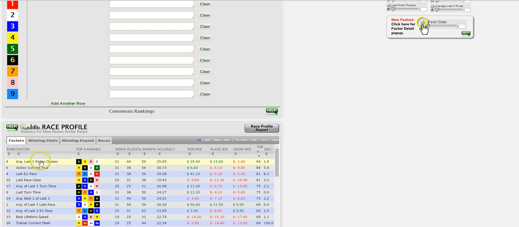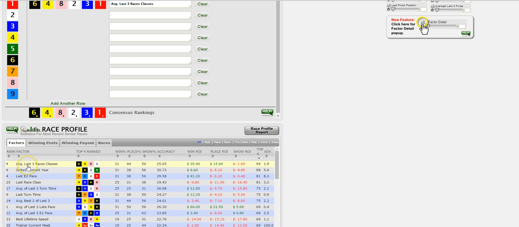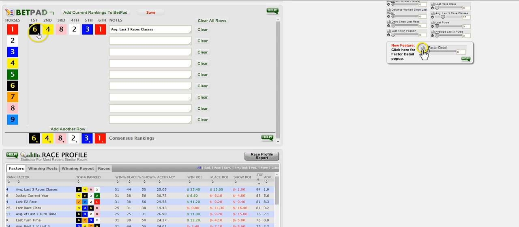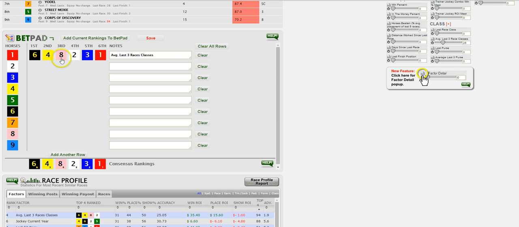All I have to do is click on the factor name, and you can see I get a little message that says added to BetPad, and what it does is it's saying, all right, use that factor. So it's added the top six horses, not just the top four, but the top six horses to BetPad, and it's also put in here that that's average last three race classes.